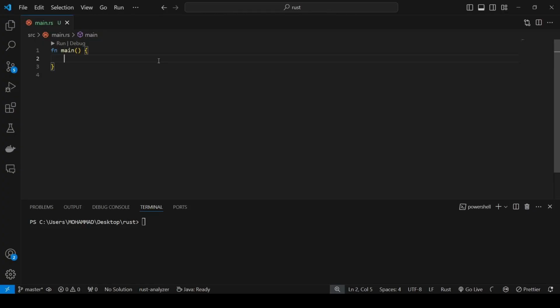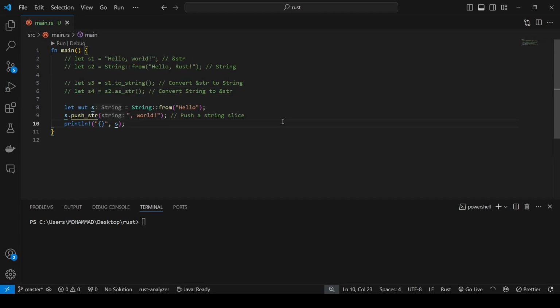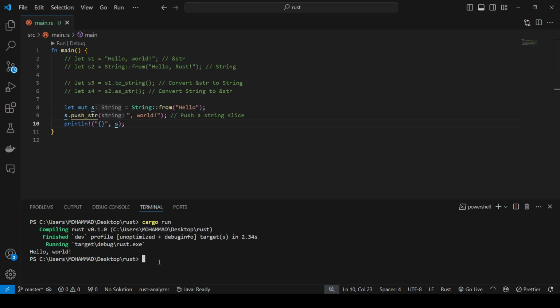In this video, let's quickly dive into string handling in Rust. Rust has two main string types, &str, which is an immutable string slice, and String, a growable heap allocated string. You can easily convert between a &str and String using methods like to_string and as_str. You can manipulate strings by pushing or concatenating them. That's the basics of handling strings in Rust. Stay tuned for more Rust tutorials.